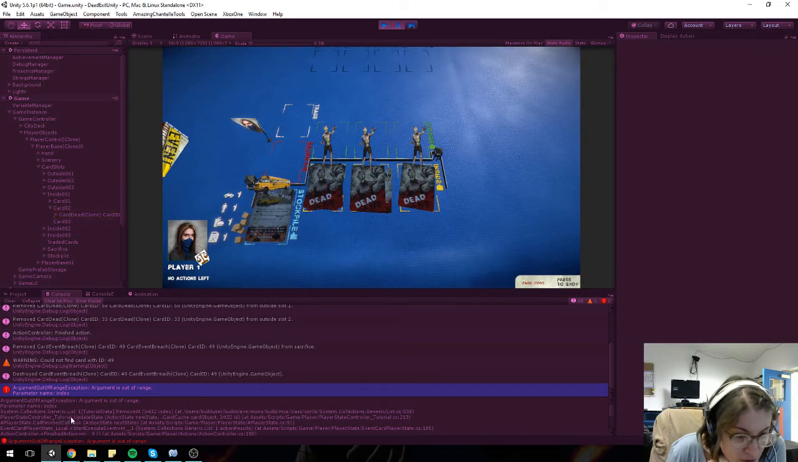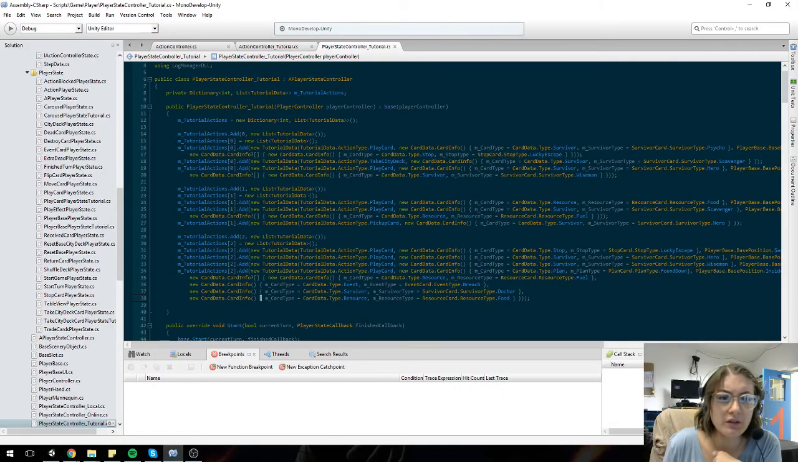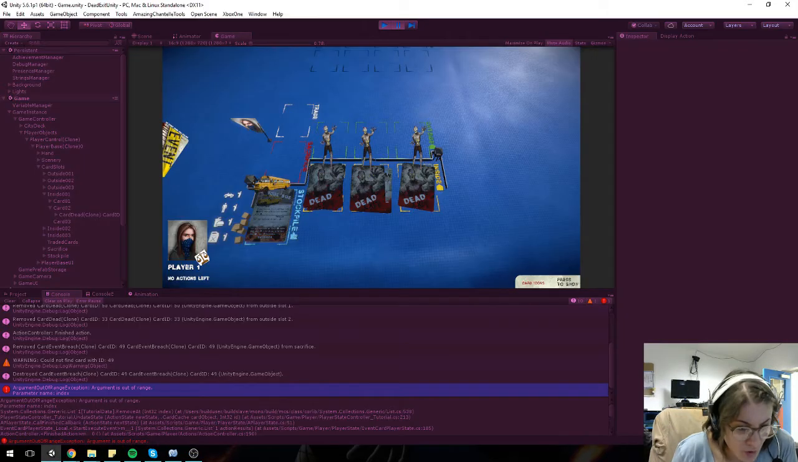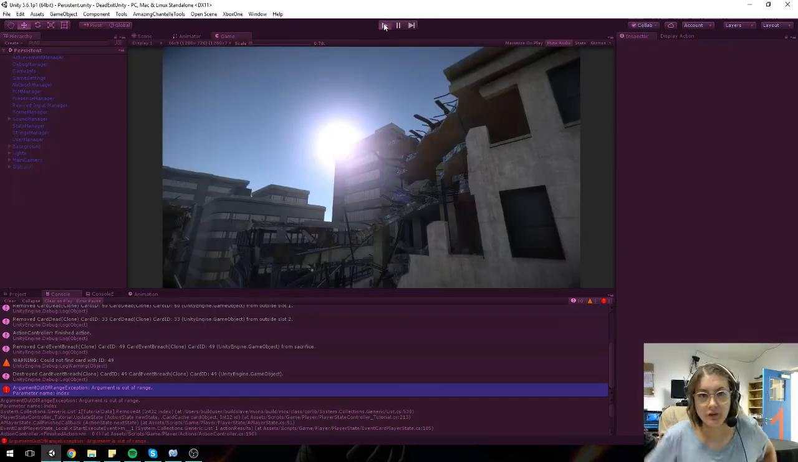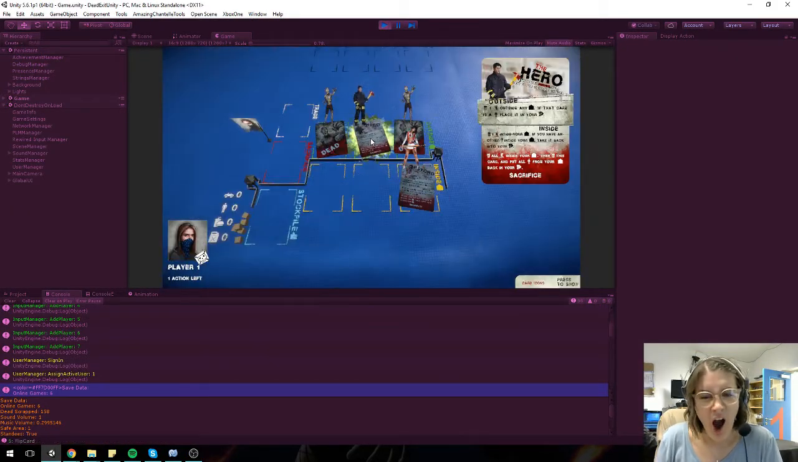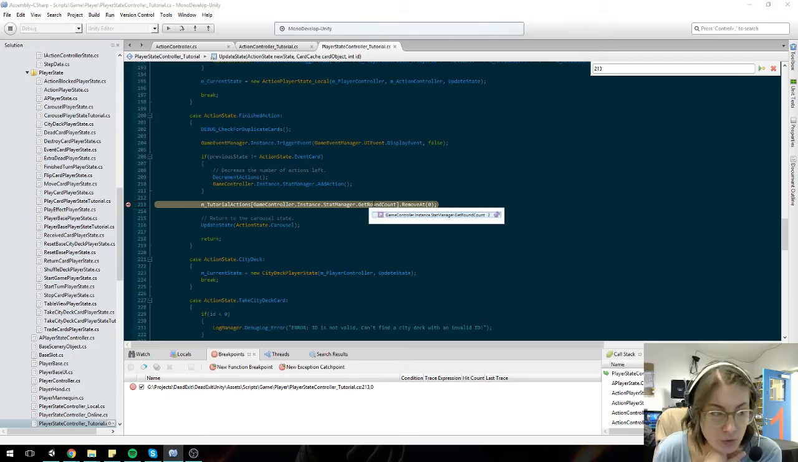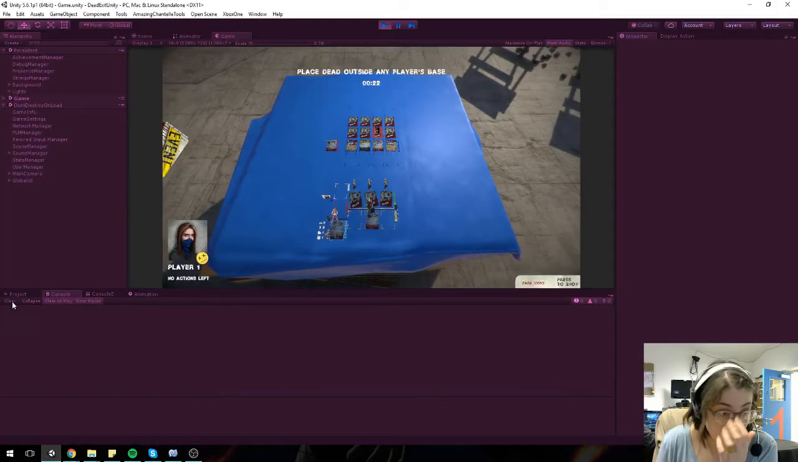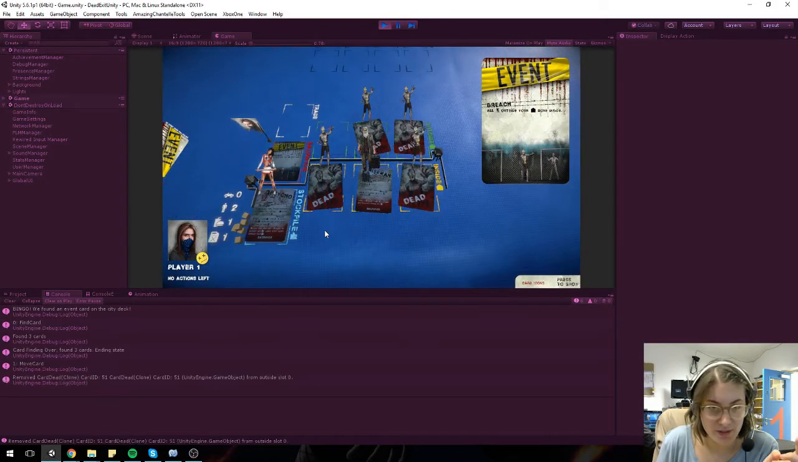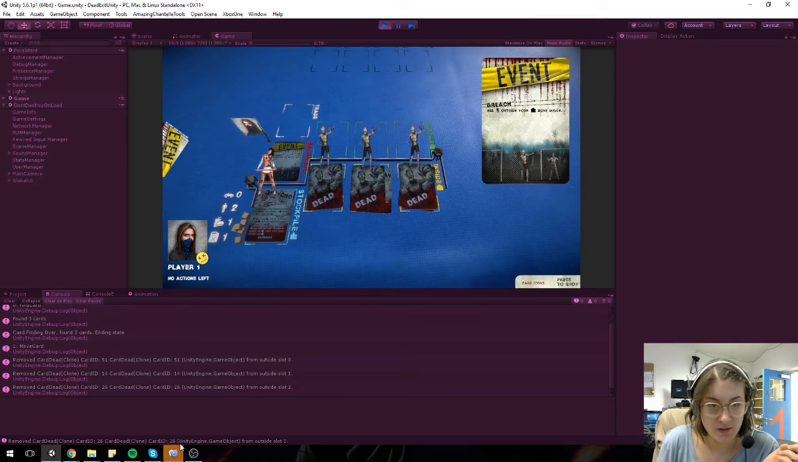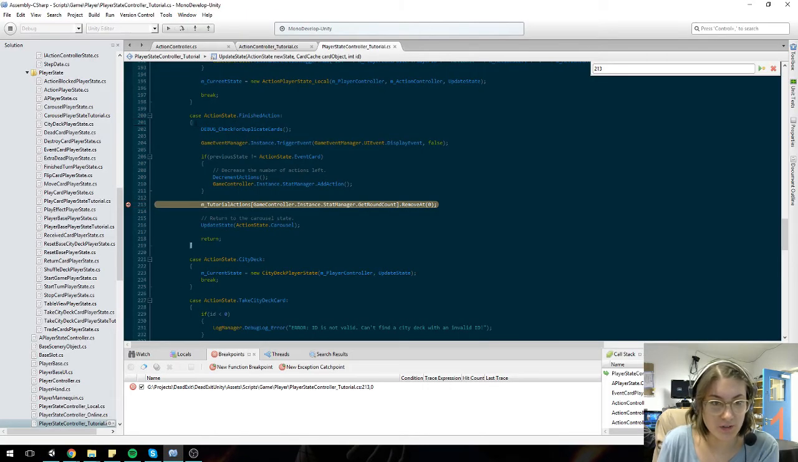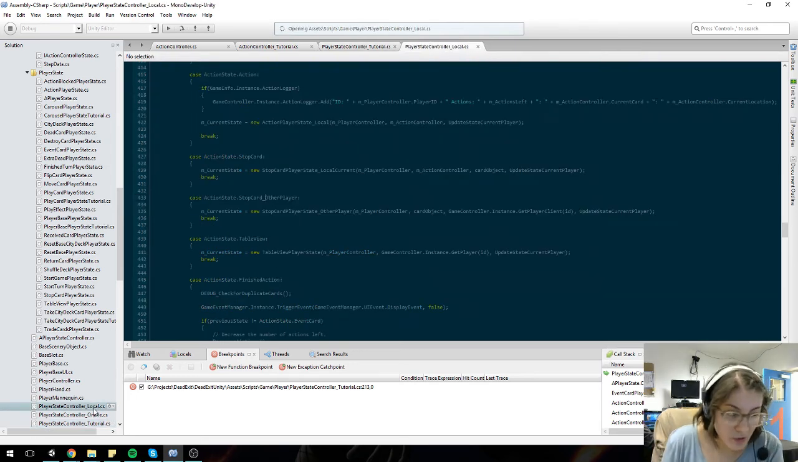Play a state controller tutorial update. Ah, yeah, so the breach happens. But breach still calls finished action. But now there should be nothing there, so it's trying to remove something that can't. It's broken, I think.